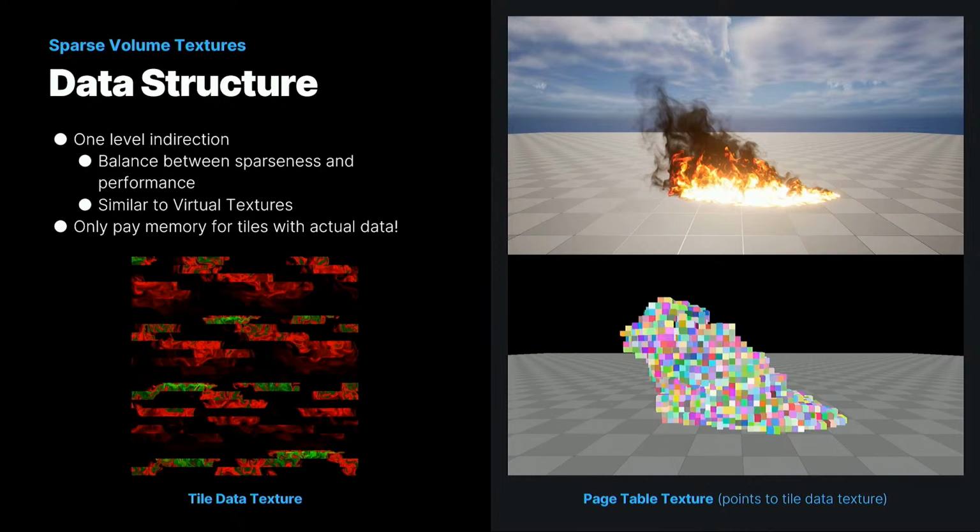We have another 3D texture with 1 voxel per page. That texture spans the entire volume, and each entry points to a tile in the tile data texture, or has a null pointer if that page is empty. We call this the page table texture. We have an optimization where pages with identical voxel data share the same memory in the tile data texture. So you can think of pages as a logical chunk of the volume, while a tile is the actual data backing one or multiple pages.